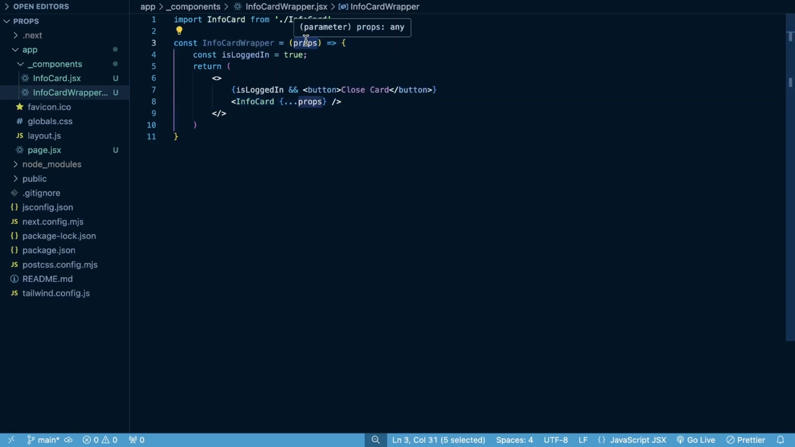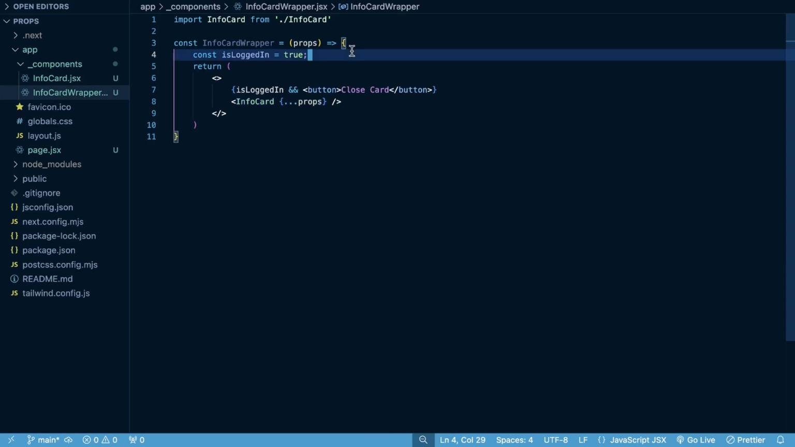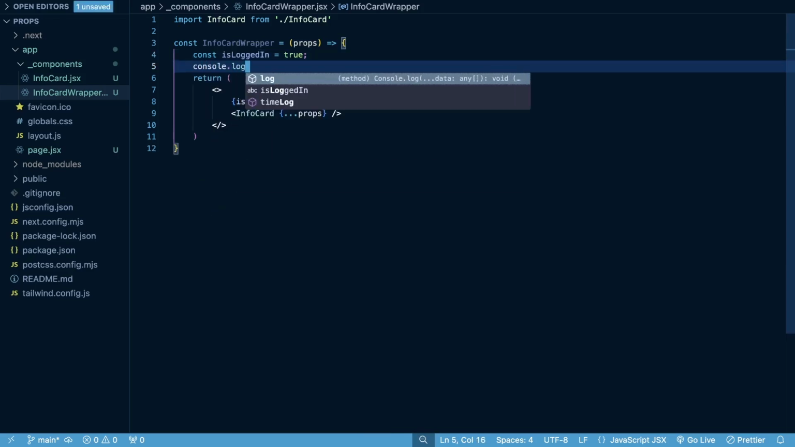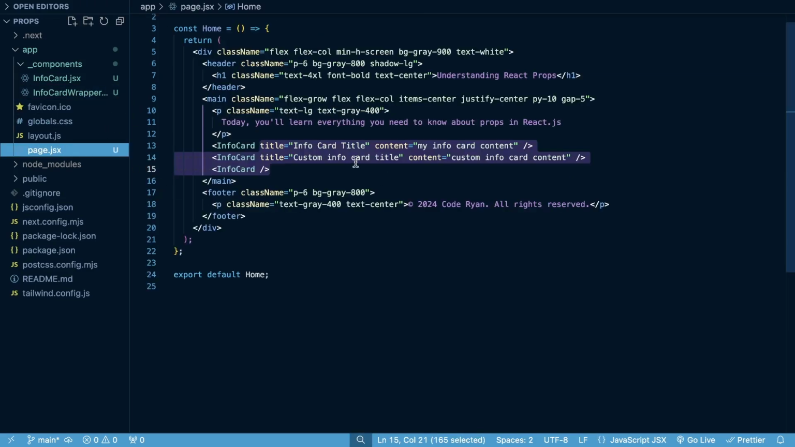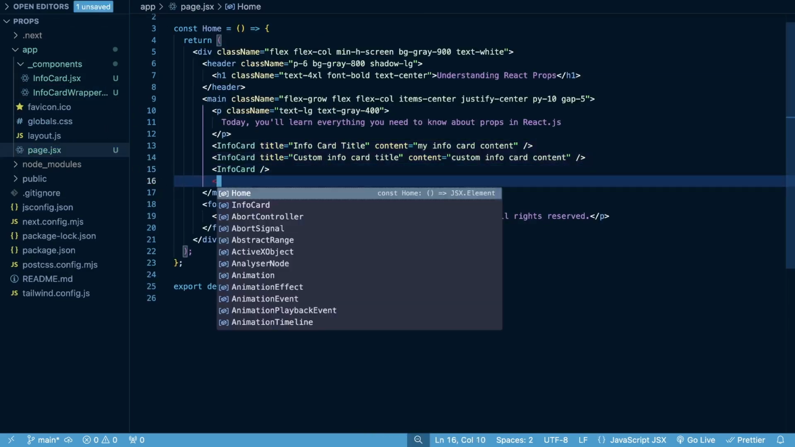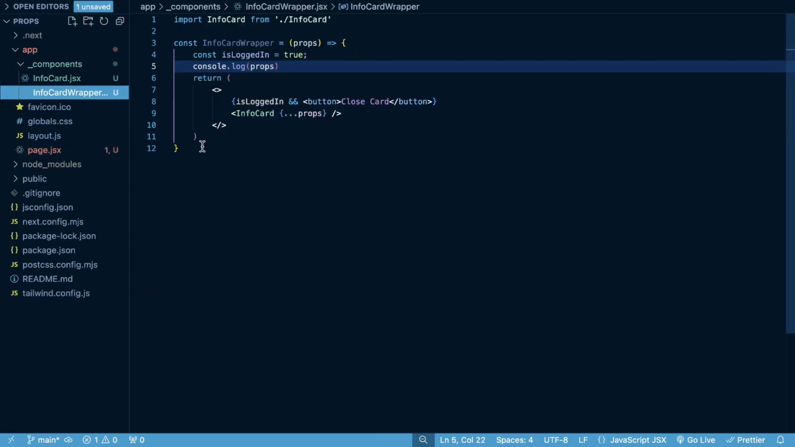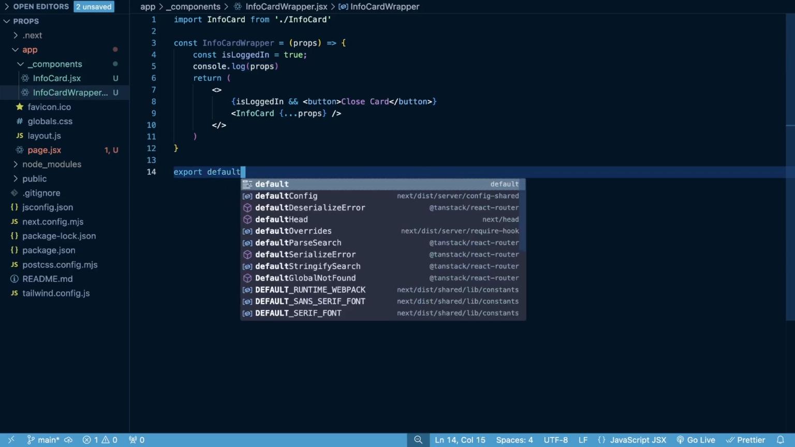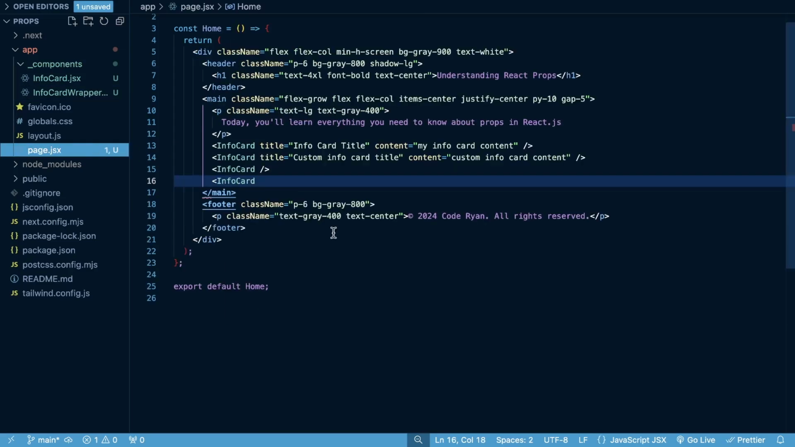So if this props object contains a title and a content property, we're going to assign the property title as an attribute to this info card, and the same thing with content. So let me console log these props here, and then let's render within our page.jsx. Let's render an info card wrapper. So I'm going to do info card, and I think we need to export it. So let me make sure to do that. Export default, info card wrapper, and then let's go render it.